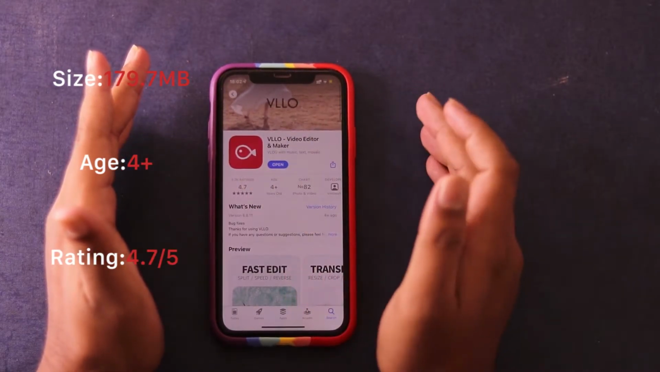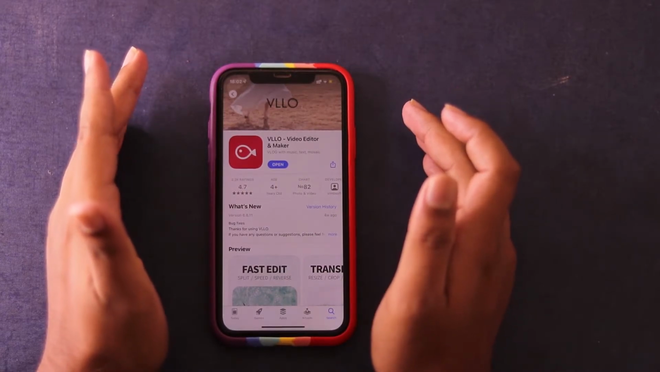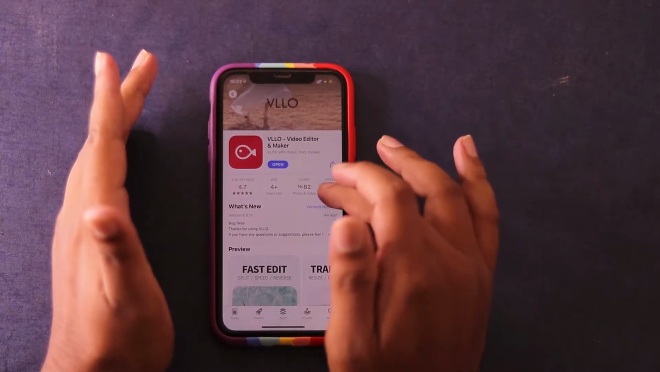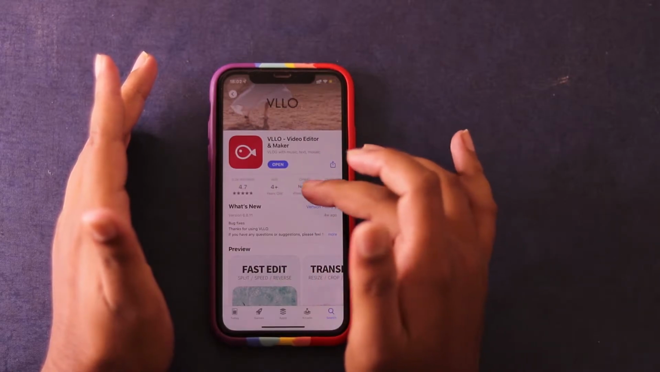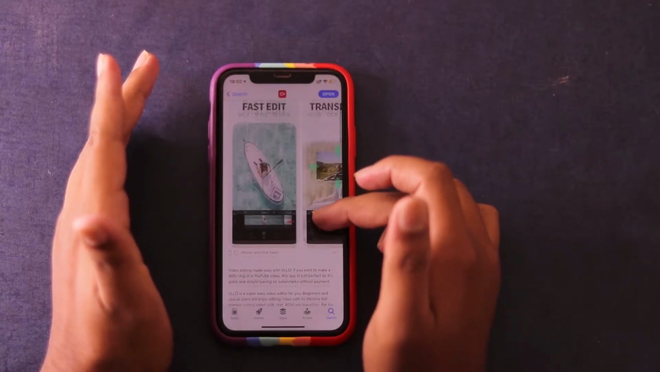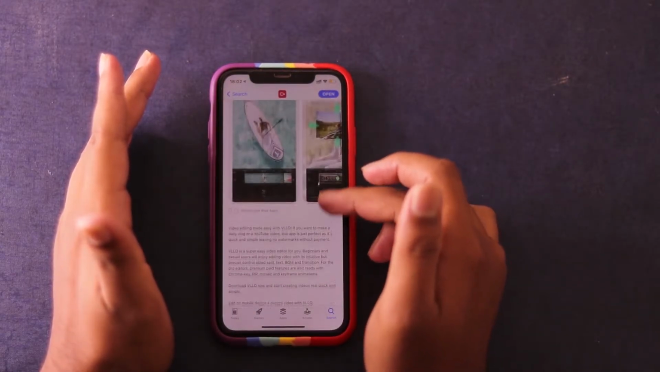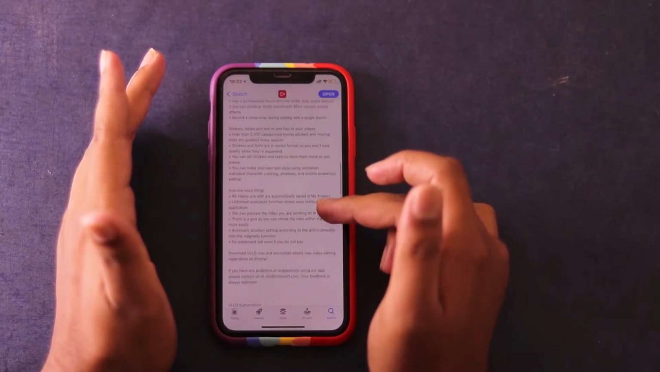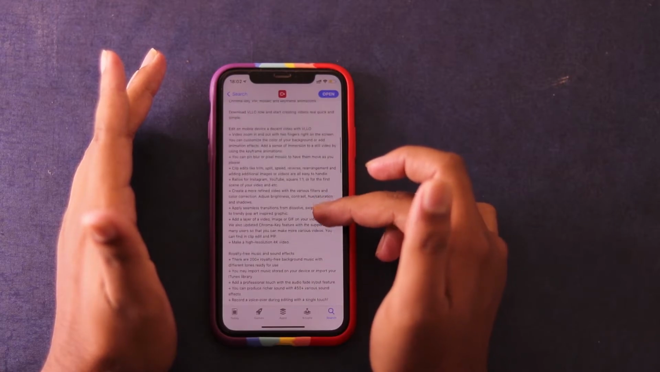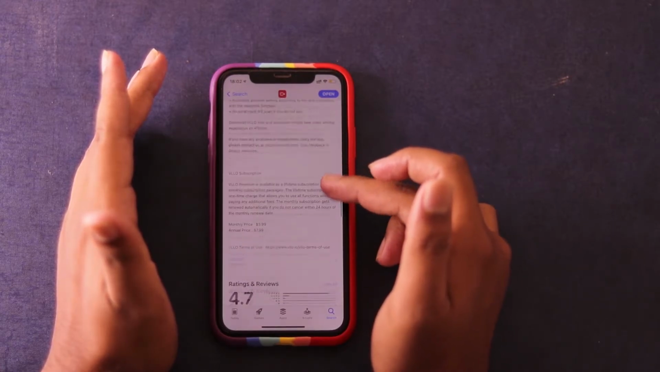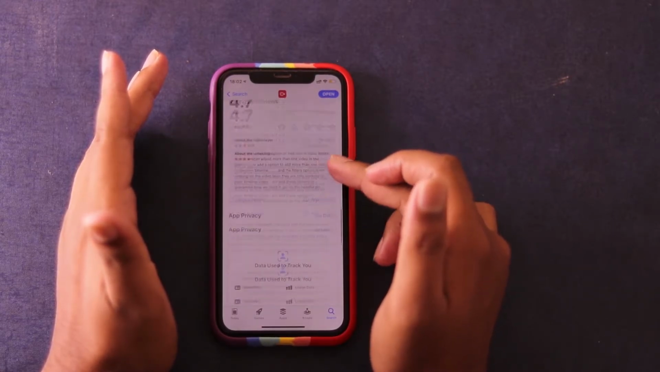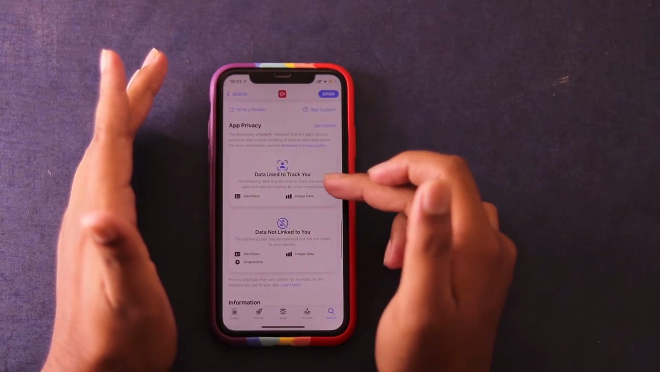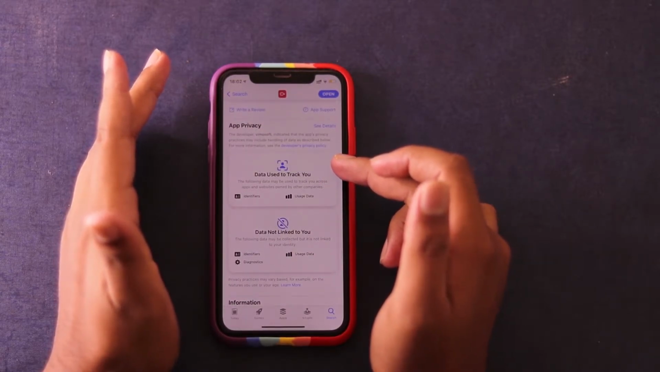As you can see, it has 4.7 stars given by 2.2k users. It ranks 82 in the photos and video section in the App Store. This is a long description of this app. You can go to this description by the link given below and read it. And then here are some comments. This app uses minimal data.